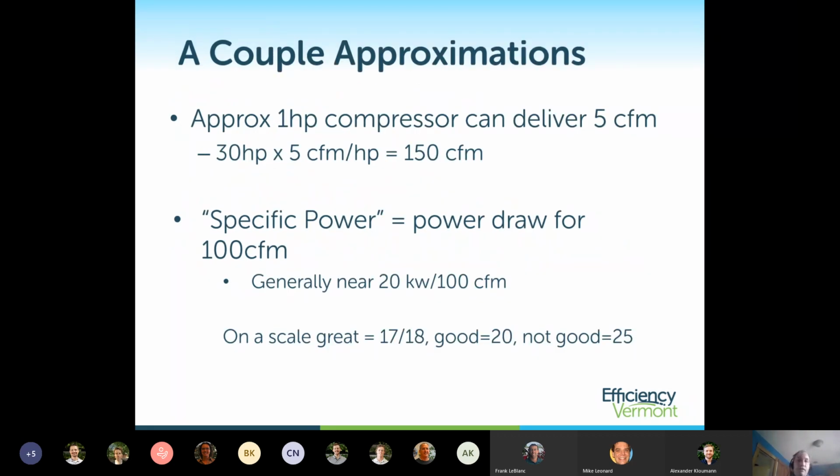A couple of approximations that I think all of you would benefit from when you're getting questions and looking at a system: what sort of size is this system? We see systems usually in Vermont anywhere from 2 horsepower up to 1,000 horsepower. In the larger industrial Midwest, we might have 4,000 horsepower compressor systems and larger.